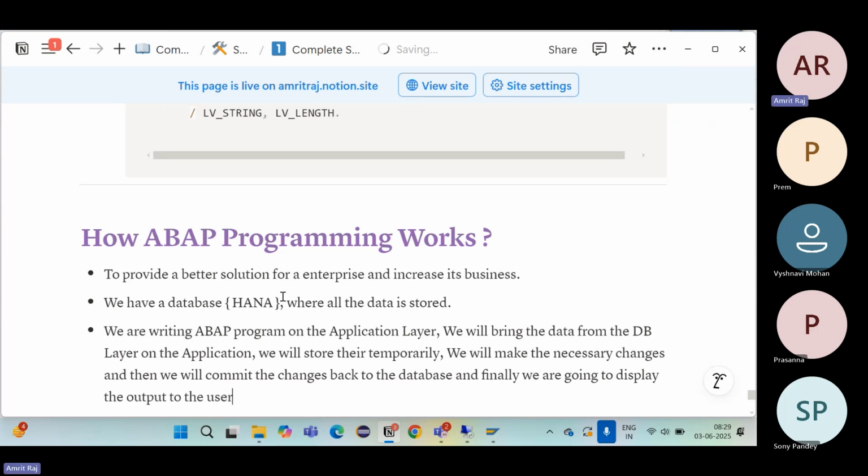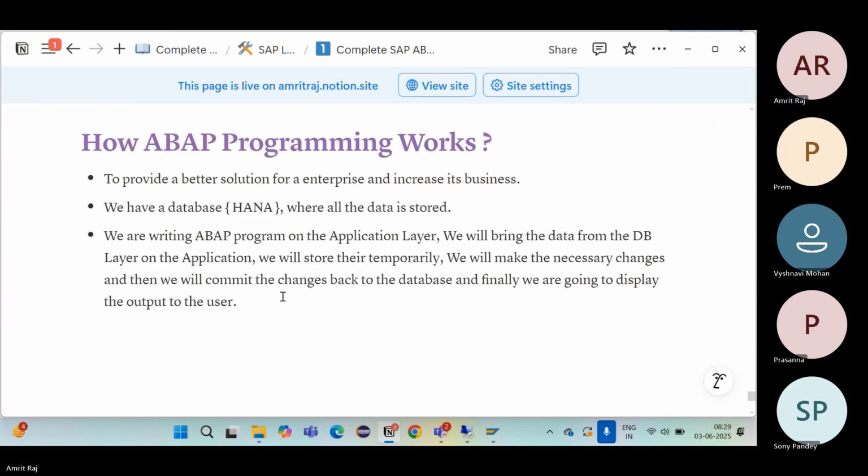Yes or no? Answer this question. This will be our flow, right? This is going to be our concern here. This is what we are going to follow here. Correct? So we are going to display the output to the user.